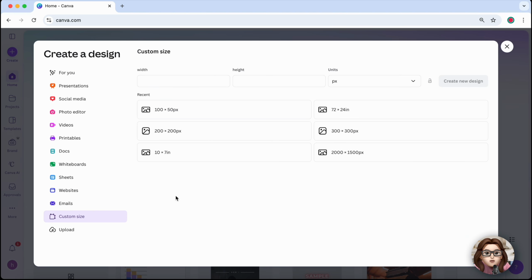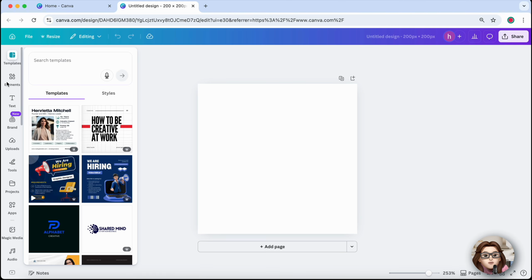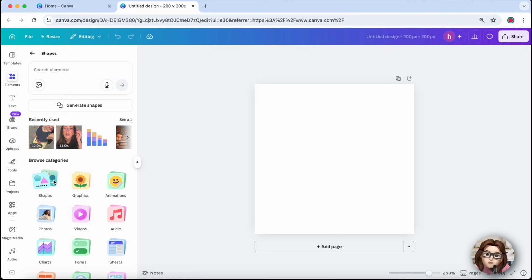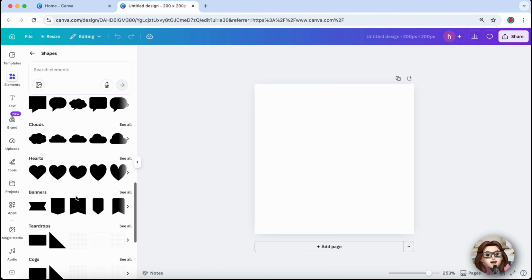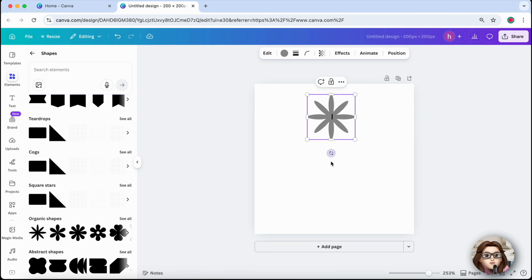Set the canvas size depending on how large you want your stickers. A small square size works well for digital stickers. After the canvas opens, go to the Elements section on the left side. Search for icons, shapes, or illustrations that you want to turn into stickers. Drag the element onto your canvas and customize it.